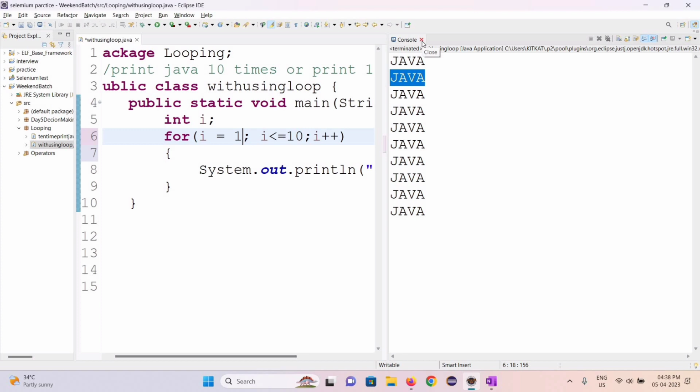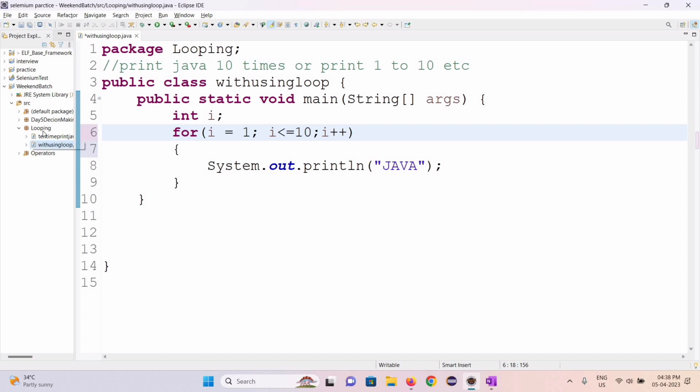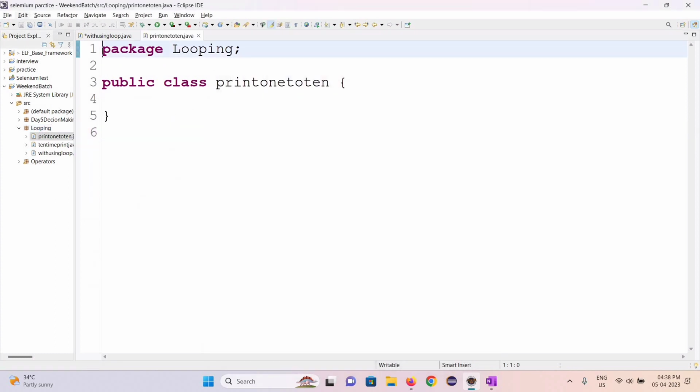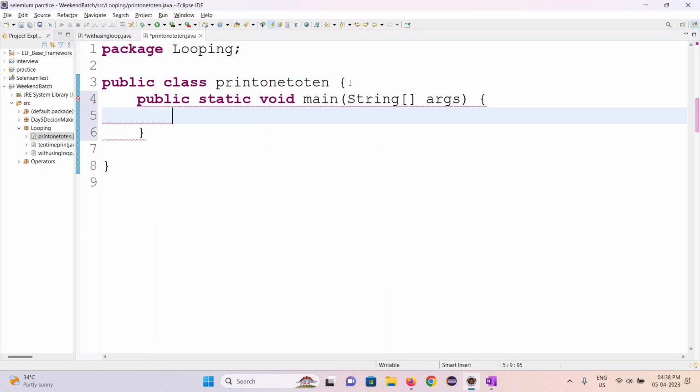Okay, so quickly we look into one more program. What is the program? Print 1 to 10. Okay, so I need to print 1 to 10. How can I print this? Okay, main.